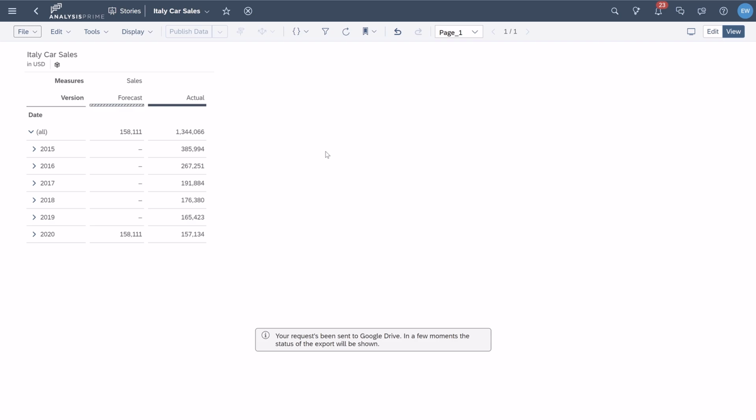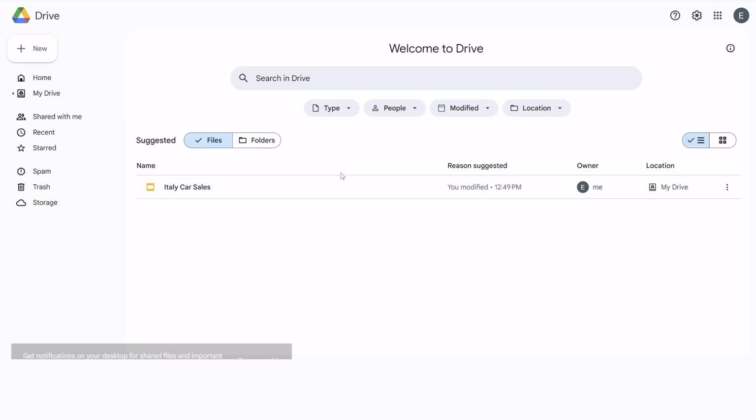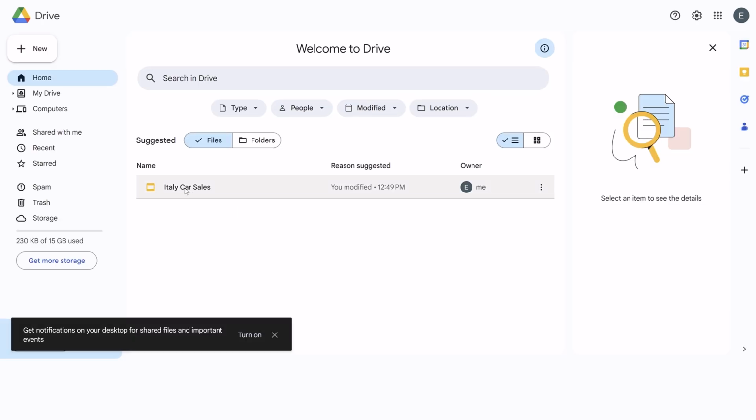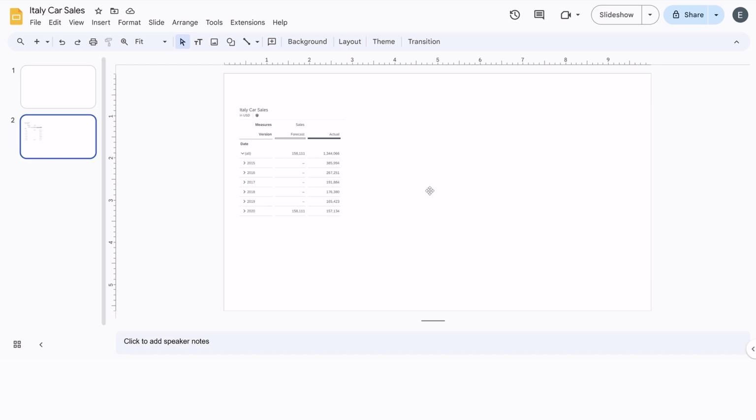It will take a few moments to upload to the Google Drive. We can refresh here and open our slides. So we have a title slide and then our story page.